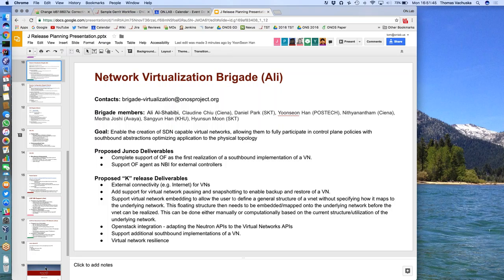And for KD regions, we'll be a little bit ambitious, but we will provide more useful functions such as external connectivities, and also support virtual network snapshotting and embedding, more advanced embedding, and a more generalized structure for virtual network structure. And also we plan to implement the OpenStack integration and some additional features.